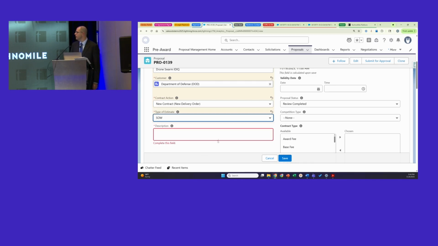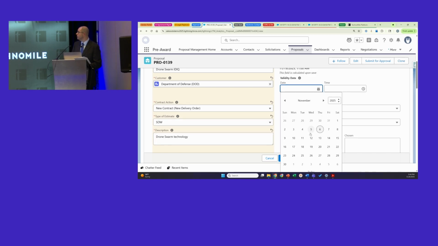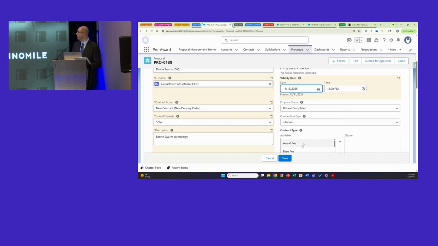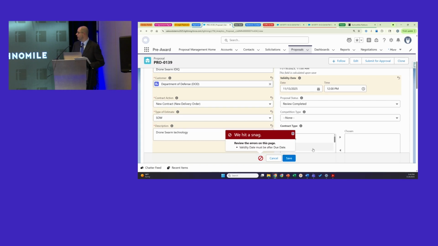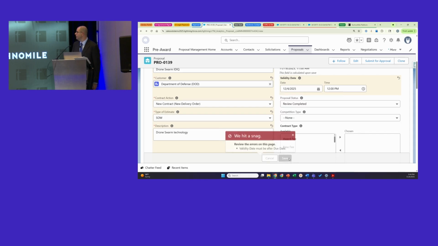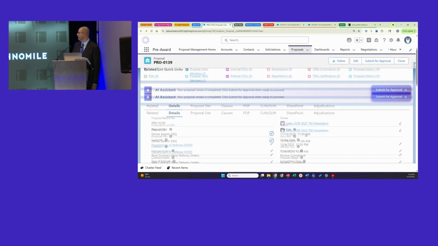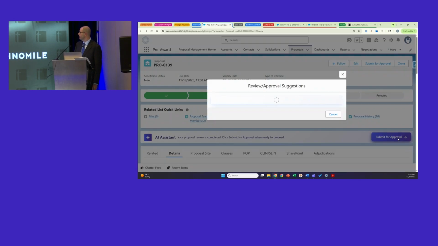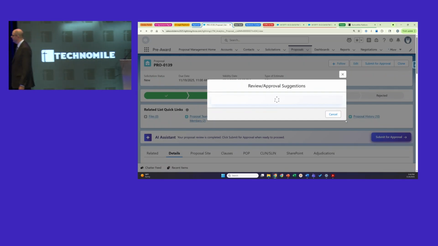And it's going to be, say, for a statement of work, description, drone swarm technology, right? Very, very basic. It's not enough. And a validity date, which would be very important to actually have a compliant proposal. And so I'll click save. It must be after the due date. That would be smart. So yes, we do have a bunch of normal human logic in here. Let me submit for approval. Again, it's sending the information to the AI.